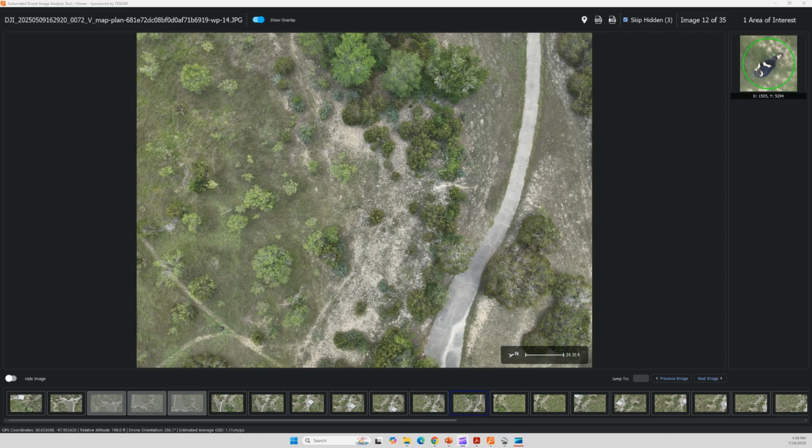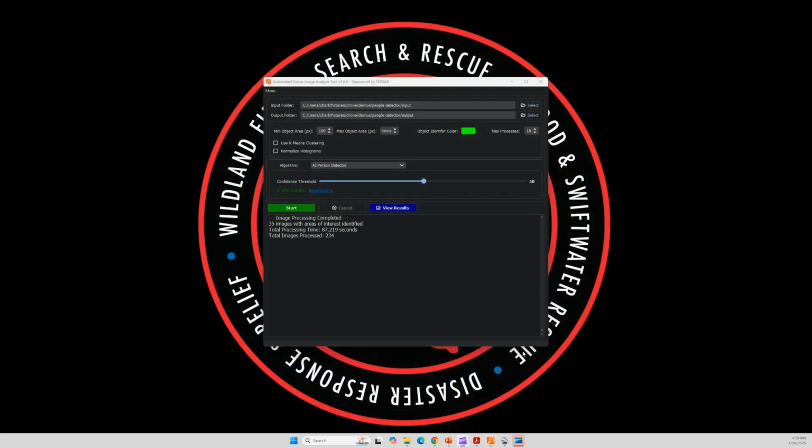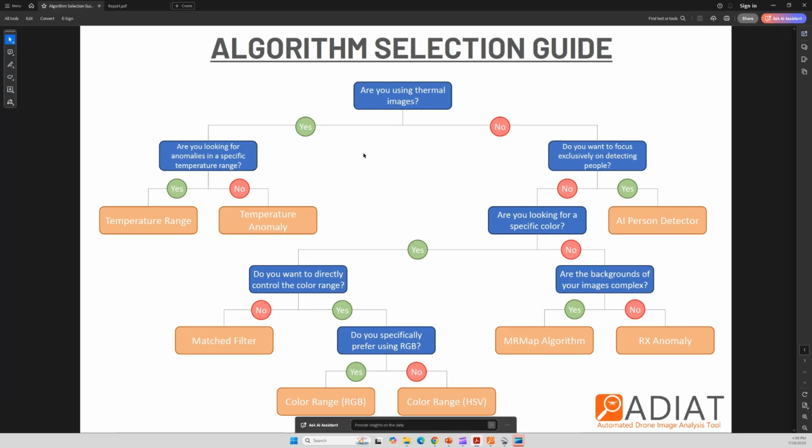With that, we can go ahead and move on to the thermal algorithms. So back over to our decision tree here. Are we using thermal images? Well, the answer is yes now. Are you looking for anomalies in a specific temperature range, yes or no? Let's go ahead and say no. I don't know the actual temperature range of what I'm looking for. I just want to find anything in the image that doesn't belong.